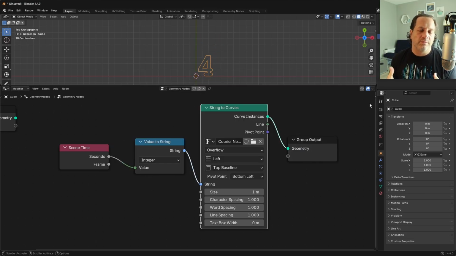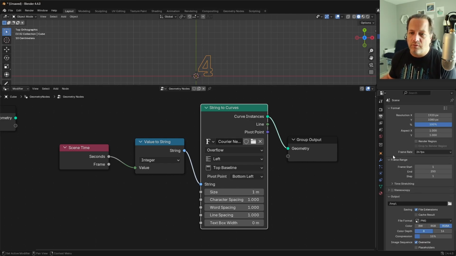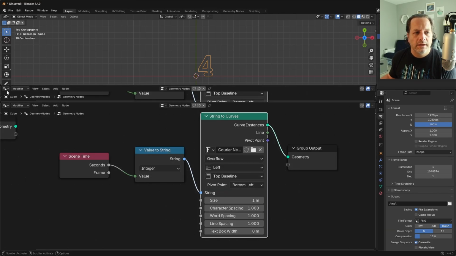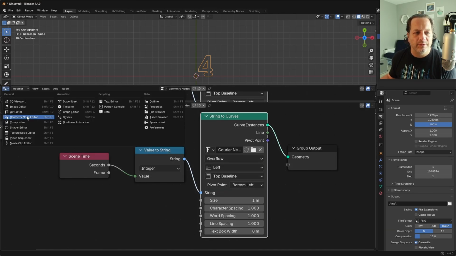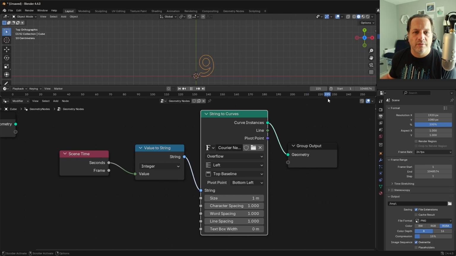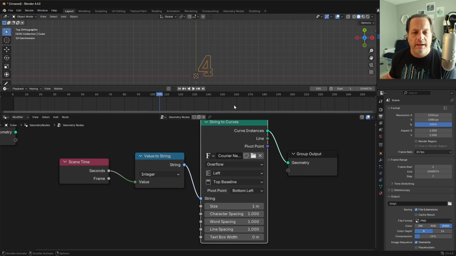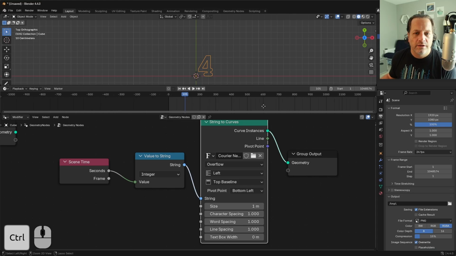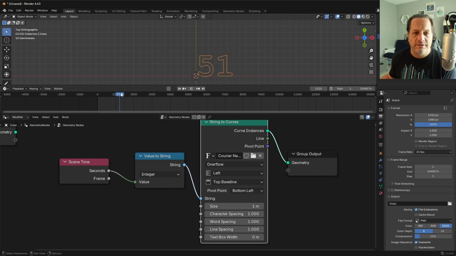Because we're going to want to be able to go to lots of different lengths of time here, I'm going to adjust my render frame range settings here. I'm just going to set this to a really high number, and then I'm going to split this window and change it to a timeline. That way I can scrub through really easily. And I'm going to do a control middle mouse drag here. So now I can scrub through this.